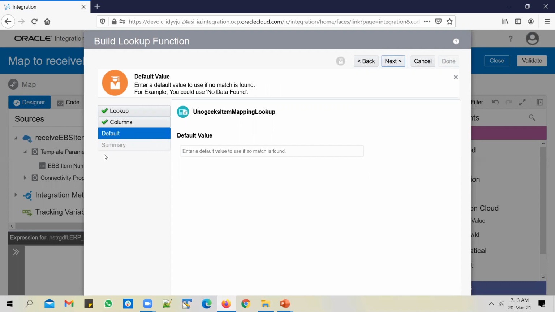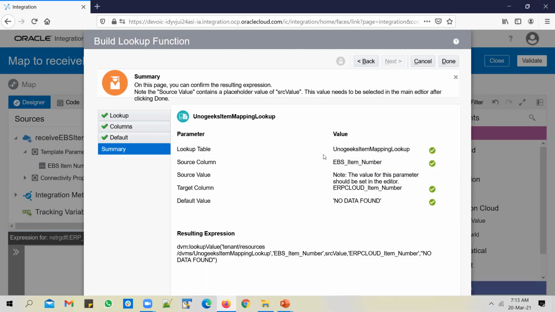This will be used in case the EBS item number that you are searching in the lookup is not present. In case the number is passed in as, say, item F, but item F doesn't exist in the lookup, what value needs to be sent back to the client as an ERP cloud item number? For example, you could use a string like this. You can say no data found, or maybe a custom message to indicate that the item mapping could not be found in the lookup.